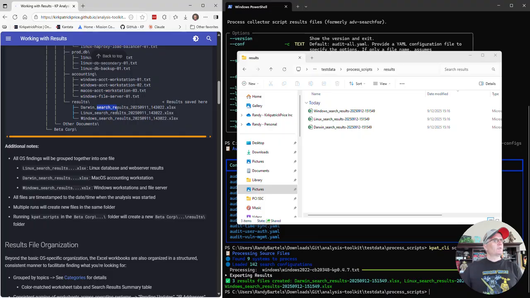Then it's going to have search results, and then it's going to have a timestamp for when it was that we actually ran the analysis. Now, if you run this more than once against the same data set or in the same folder, you're going to get multiple sets of files. One set for each of the operating systems, and each time that you ran it. So that way the timestamp will help you keep it straight as to which one represents what.